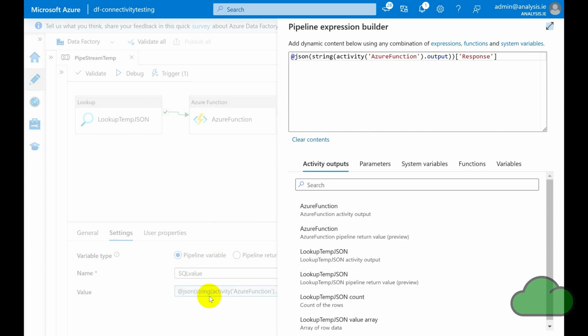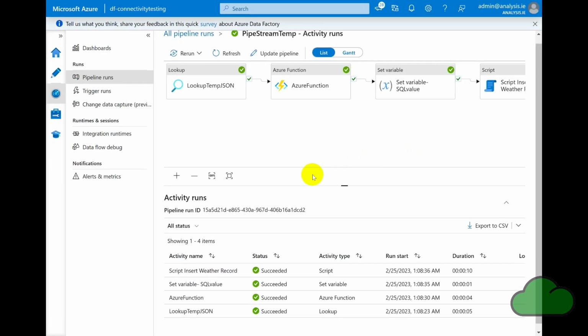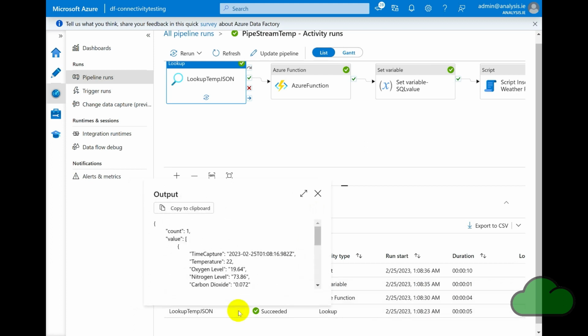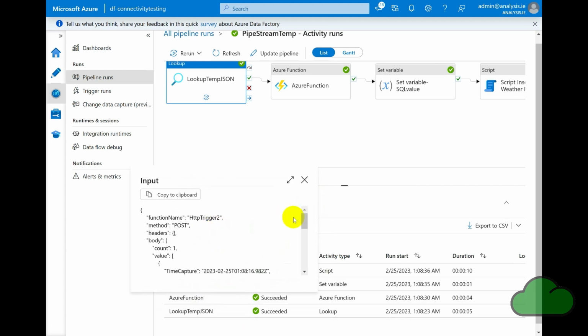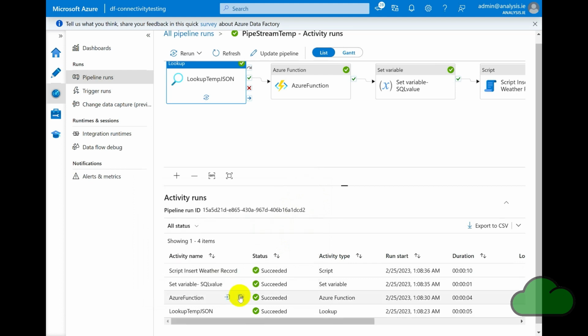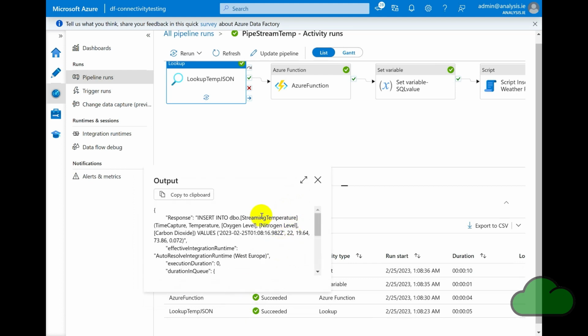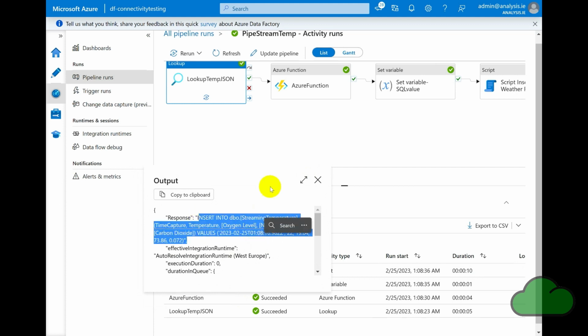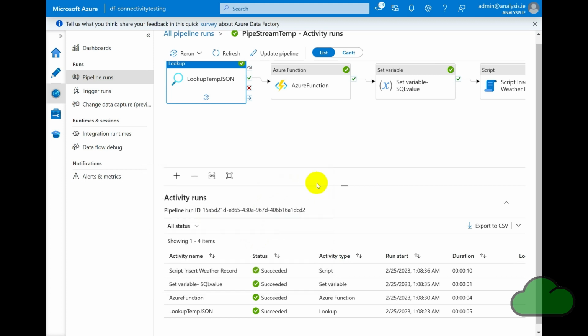That response object gets transferred into the script activity. So, let's now have a look at the pipeline run. We can see the 4 activities completed successfully. If we deal with the first one, we can see the output is the contents of the blob file. We can see the value object. We have time capture, temperature, and so on. Next, in the Azure function we get the data from that previous activity. The output is displayed as follows. We have the SQL statement generated by the function. That is input into the set variable. That variable is then input into the script which runs against the Azure SQL database.